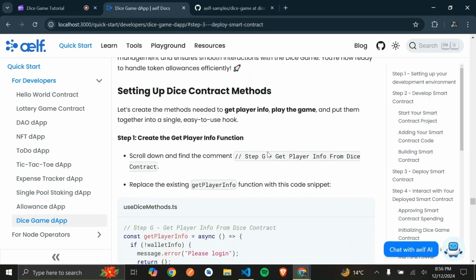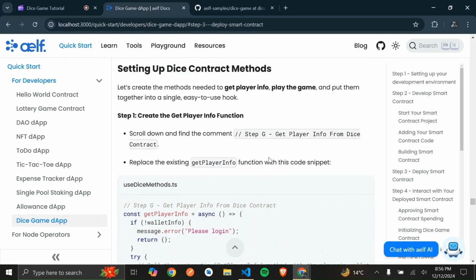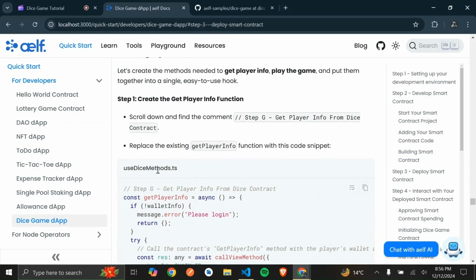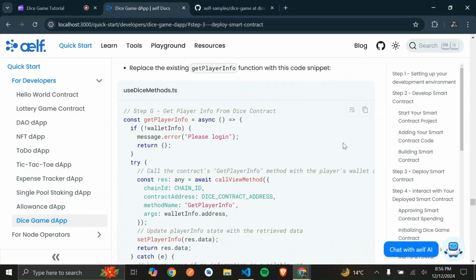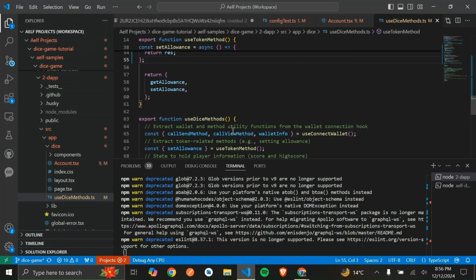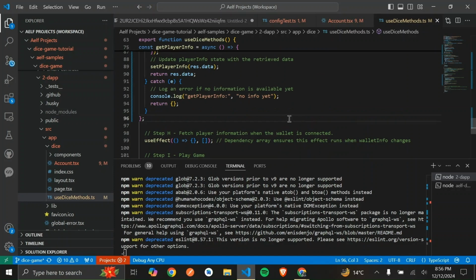Then we have to set up get player info and how to play the game function. Then we'll be implementing these functions to accommodate these functionalities. So we'll go to the use dice methods file and find the step G, which is get player info from dice contract. We'll copy its implementation. Yeah, here we can find step G, paste its implementation.